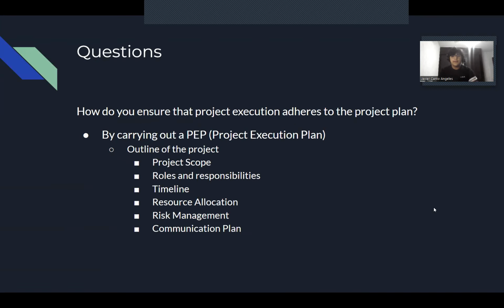How do we ensure that project execution adheres to the project plan? You should carry out a PEP, a project execution plan. This is an outline of the project, which includes the project scope, the roles and responsibilities, the timeline, the resource allocation, risk management, and communication plan.